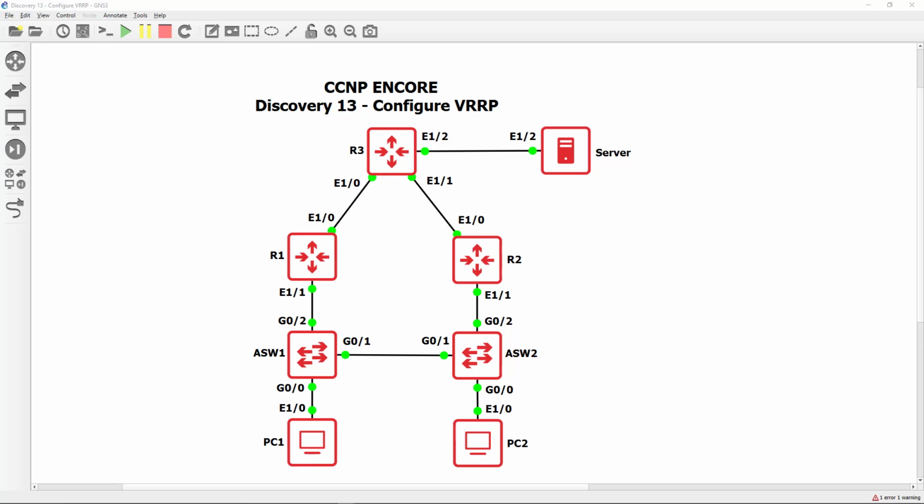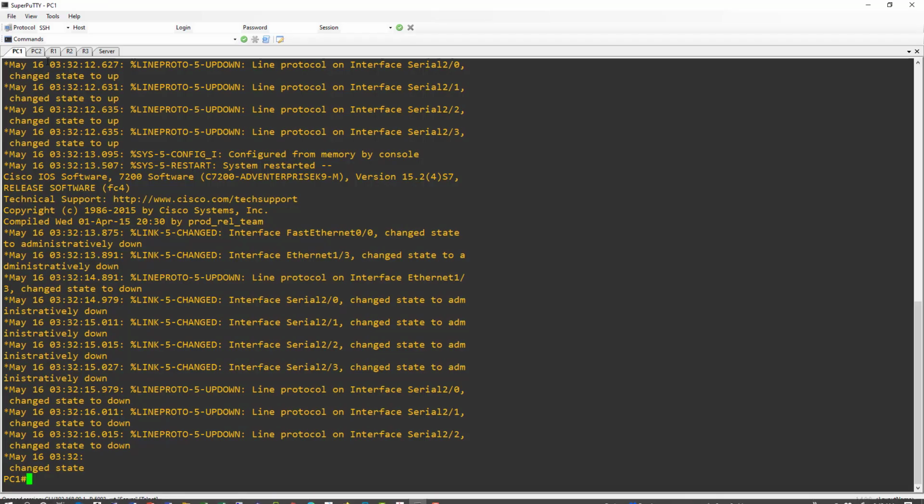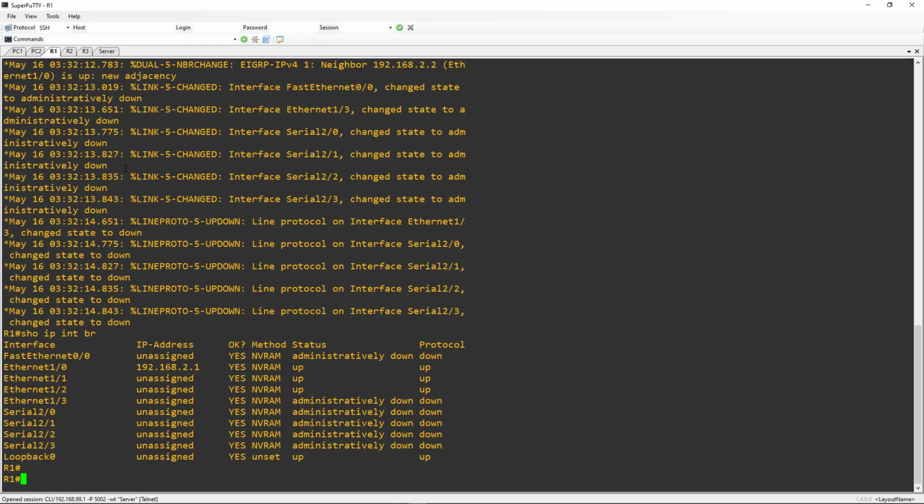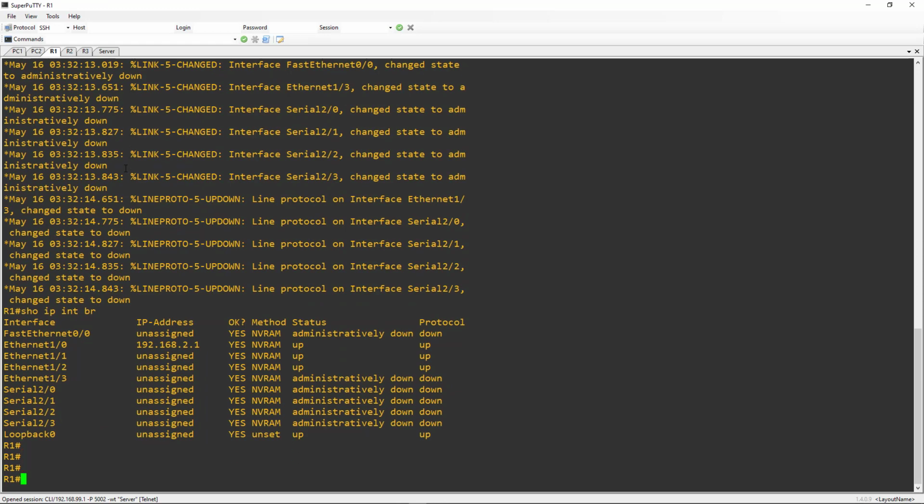All right, so router 1 and router 2 are going to be our routers that we're going to set this up on. And we're going to start with that configuration. So let's start by configuring VRRP on the routers. I'm going to go into router 1 to start with. And I'm just going to do a quick show IP interface brief. Our downstream link is not configured.